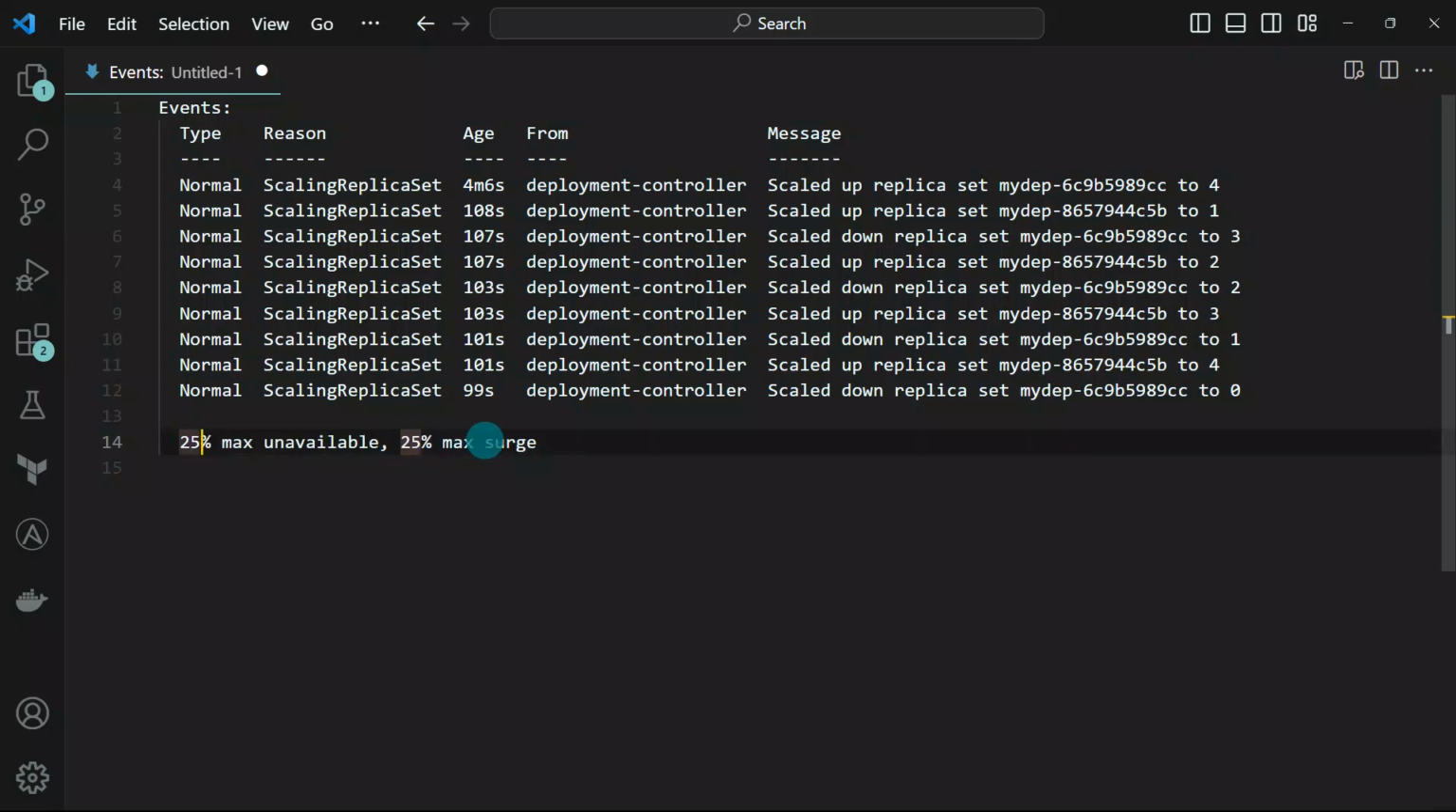And 25% max surge is how many max pods we can have by combining both replica sets. So max is 25%. This is a default percentage. We will modify it and see how things work after modifying these settings. So 25% max surge is how many total pods there can be in the old plus new replica set. So 25% of 4 will be 1. As of now, we are dealing with 4 pods, so 25% of 4 will be 1. So maximum there can be 1 extra pod.